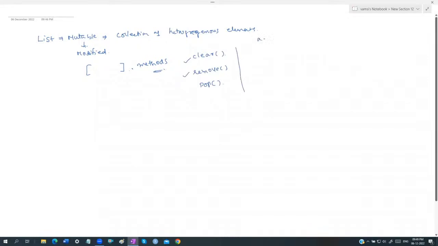If you want to add elements, yesterday we discussed three methods: append, insert, and extend. Append and insert are almost similar with a slight difference. Append will add the element only at the end. Insert adds at the required index, before that index. I also told you the difference between extend and append.